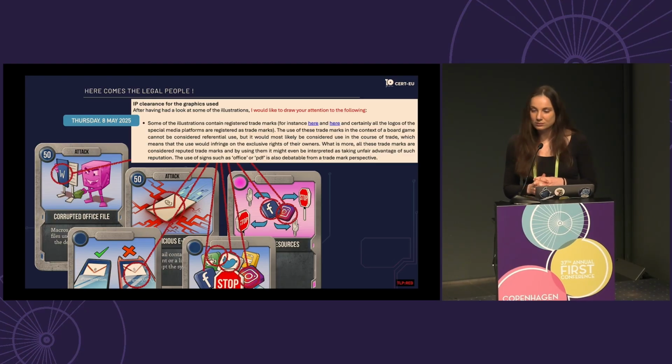I guess it's a bit too small to see, but in essence it said that the use of these trademarks would infringe on the exclusive rights of their owners. As you can see, there are some very well-known logos on some of the cards, and I think both the Commission and CERT-EU in particular would not want to be on the other end of a lawsuit launched by one of those. So they very politely told us to maybe stop with the process and, until this is fixed, not go ahead and not risk getting into some sort of trademark issue with some of these companies.